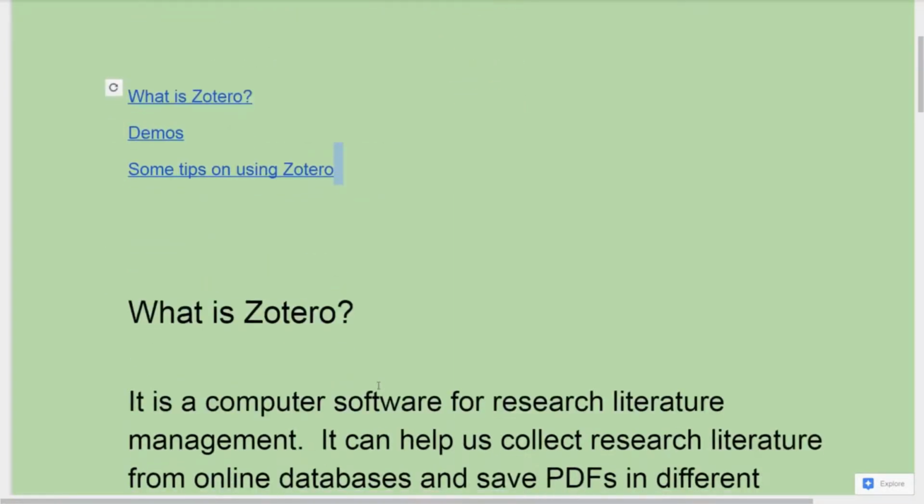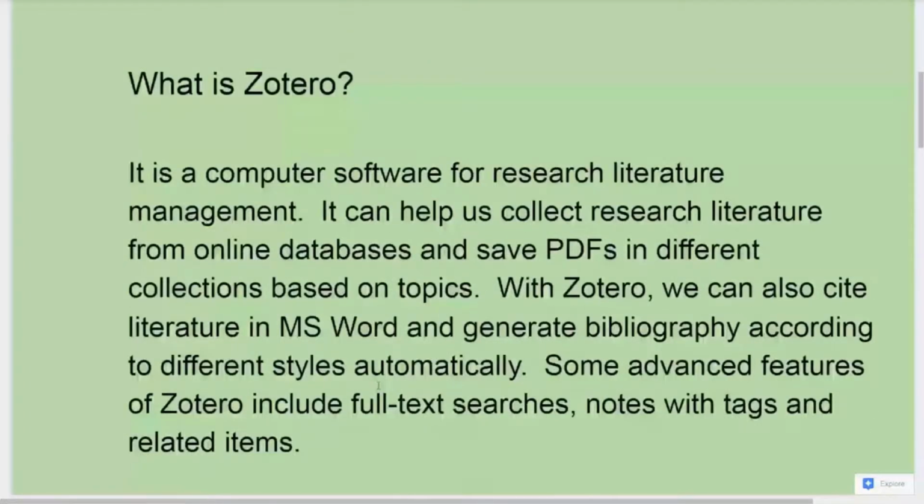So first of all, what is Zotero? Basically, it's a computer software for research literature management. As researchers, we have to look into different literature in order to do our own research. So it's very important for us to keep track of all the research articles and also monographs.